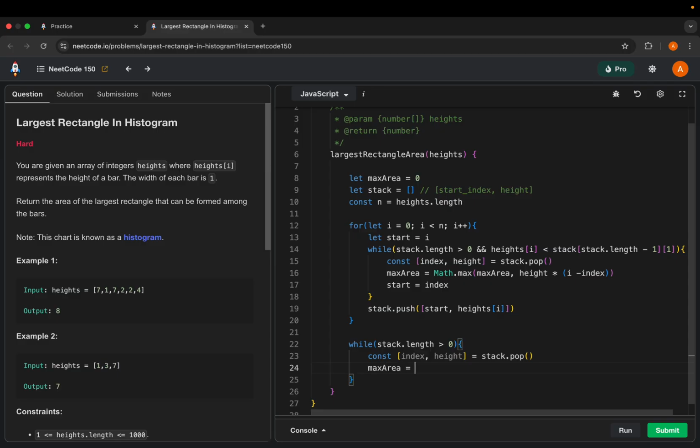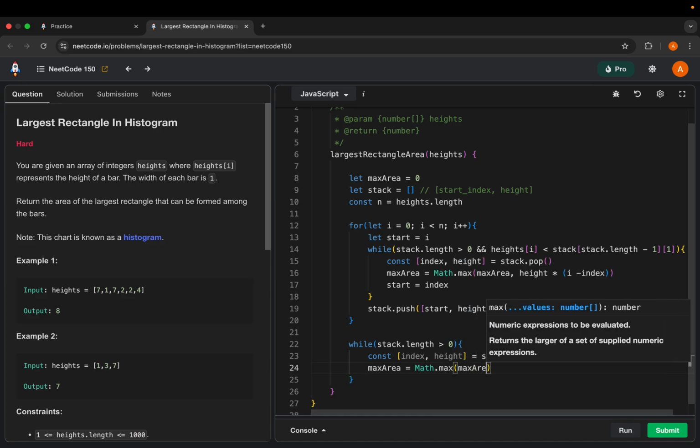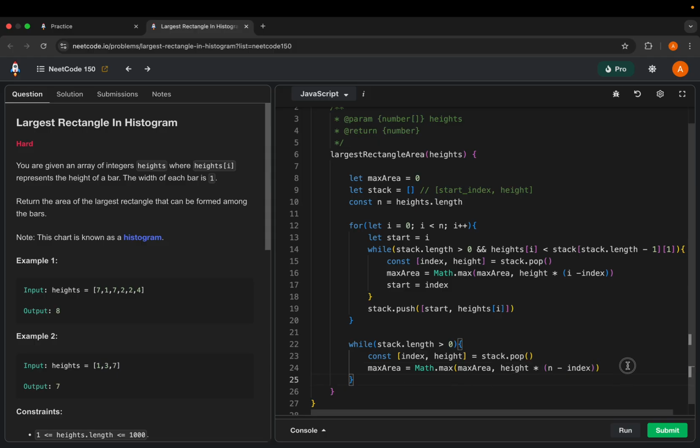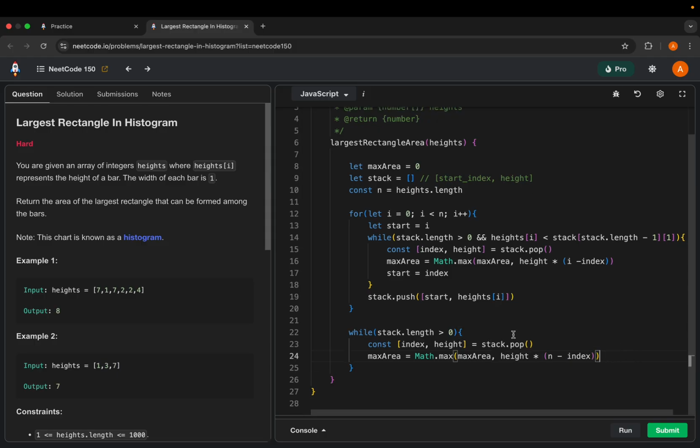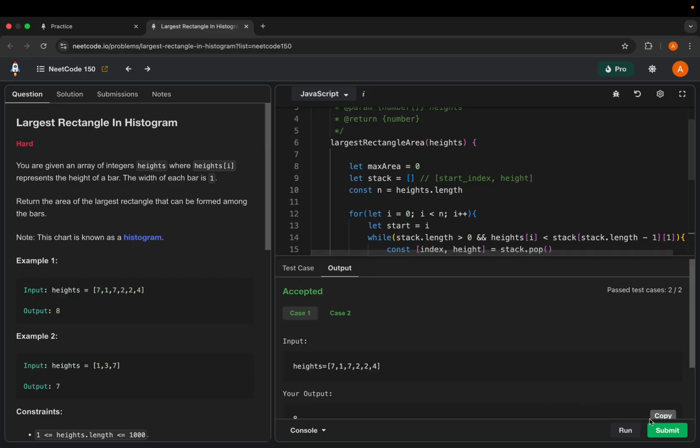And max area will become Math dot max of max area, and whatever height we got for the bar into, it is going till the end, right? So end is n and it starts from this index. Okay, no need to push anything, we are done. Simply return the max area. Done. Submit.